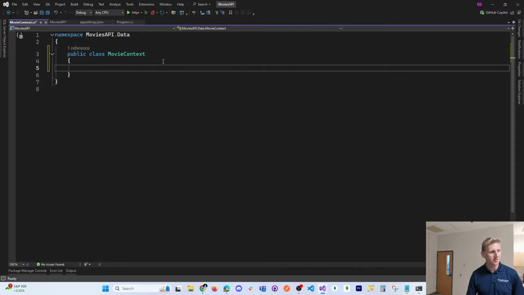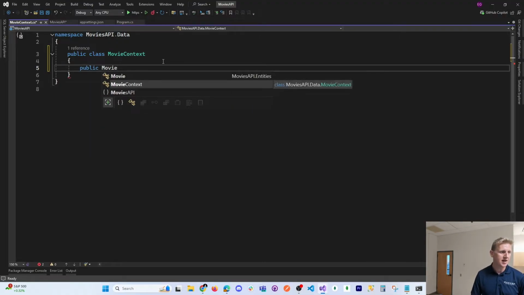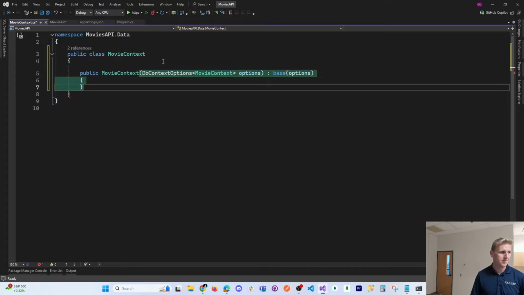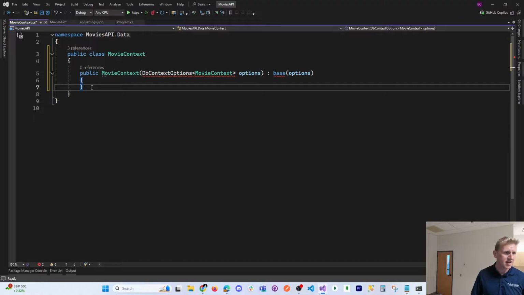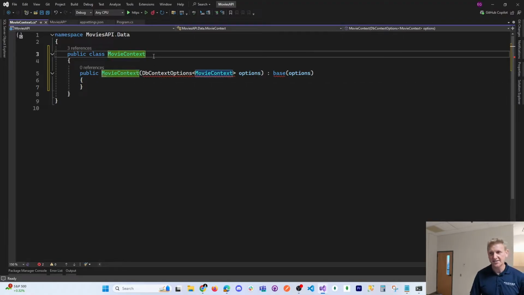So here, I'll do this a long way and then I'll show the shortcut. Let's go ahead and build the constructor. Public movie context. Okay, so you don't have to code this because I'm going to shortcut this. Movie context, you do need to code this, right? Movie context inherits from DB context.